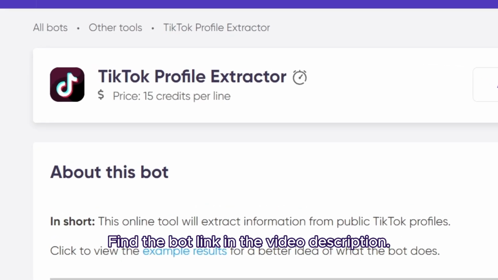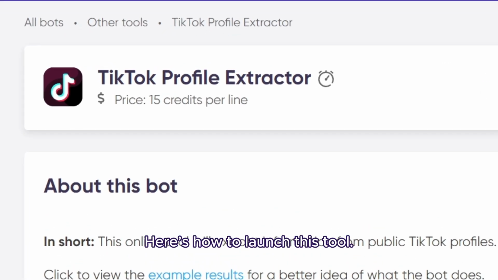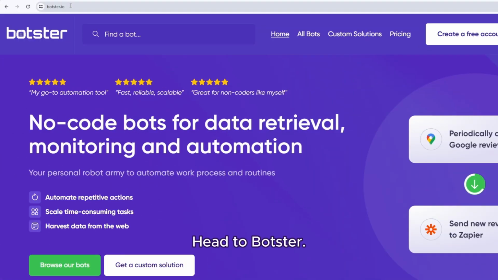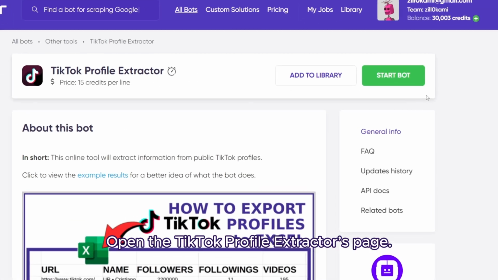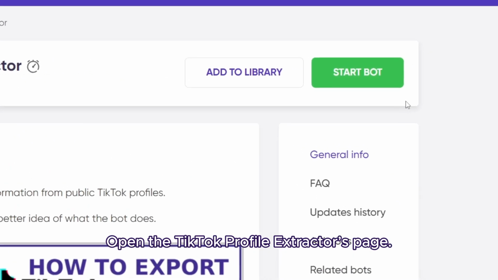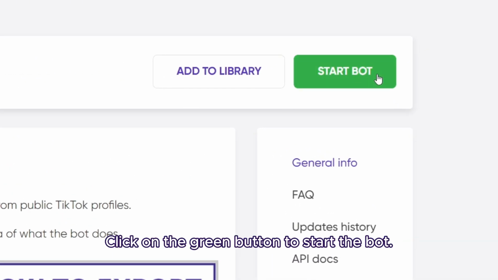To export TikTok profiles to Excel in bulk, we'll use the TikTok profile extractor. Find the bot link in the video description. Here's how to launch this tool. Head to Botster. Create a free Botster account and log in. Open the TikTok profile extractors page. Click on the green button to start the bot.